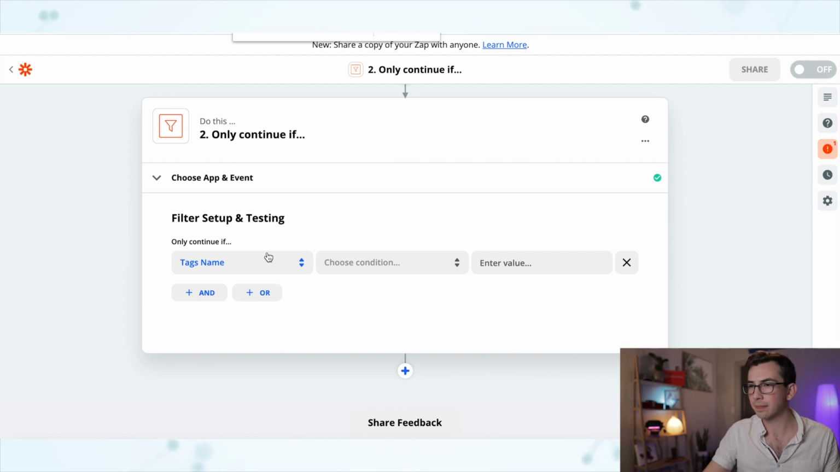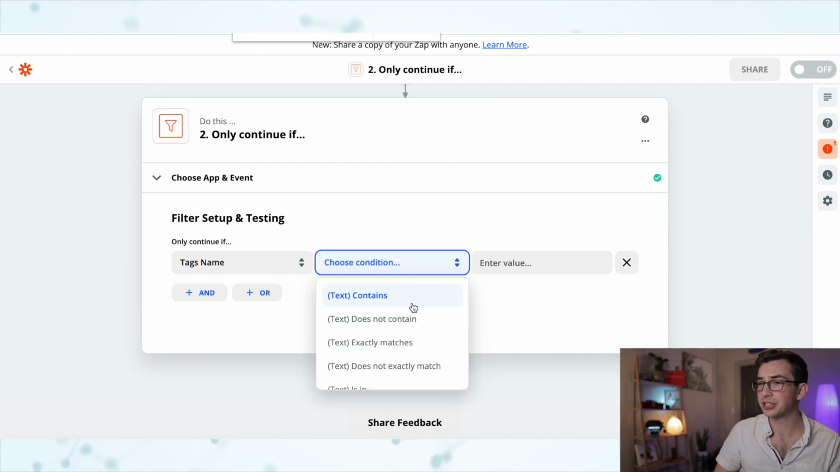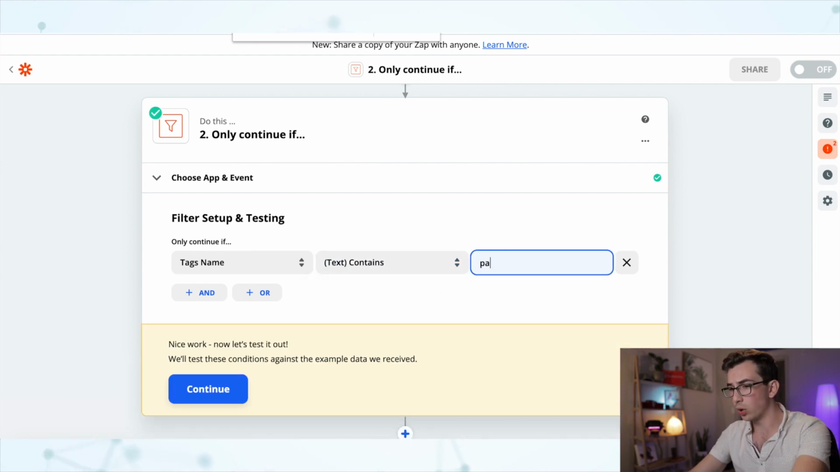So that's what I'm going to pick for my first field. If tag name, and then condition, I'm going to say the condition is text contains. And I'm going to say if it contains the word part.